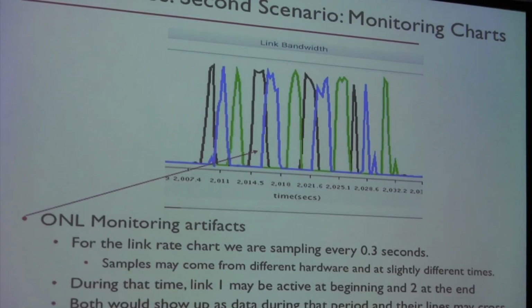Now there's a little bit more of ONL monitoring artifacts that you'll see here. So when we do this link chart, we're monitoring those links every 0.3 of a second. Now what can happen during that 0.3 of a second, since this monitoring is coming from different hardware and possibly at slightly different times, link 1 may be active, say, during the beginning of that 0.3, and link 2 may be active during the end of that 0.3, but they're both going to be plotted on the chart as that 0.3 of a second sample.